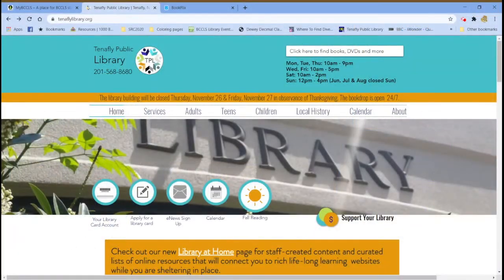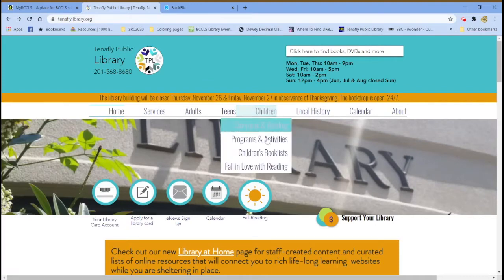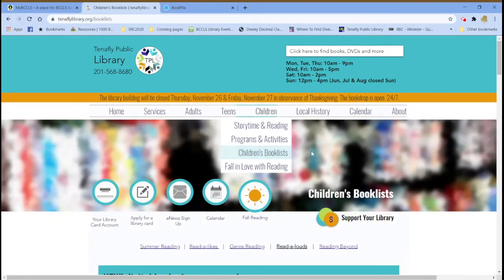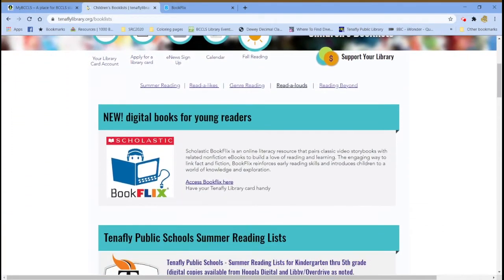Once you have your library card number, visit the Tenafly Public Library at tenaflylibrary.org. Then you're going to find Children on the menu bar and scroll down to Children's Book Lists. Click here, and then scroll down the page to find the BookFLIX logo. Once you find the BookFLIX logo, click on Access BookFLIX here.